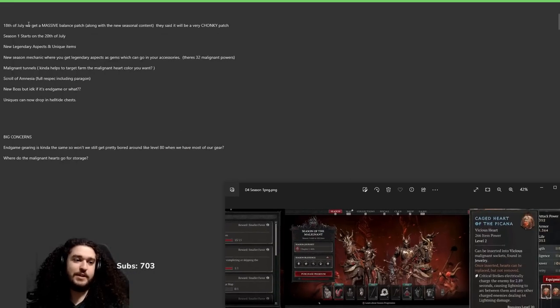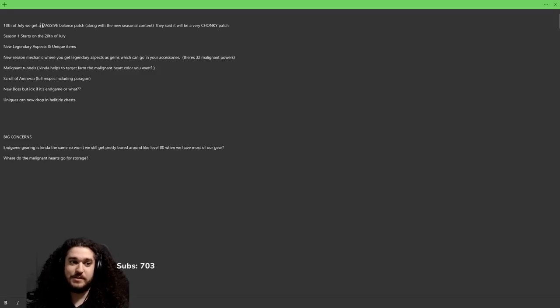So on the 18th of July, we also get a massive balance patch. The balance patch has nothing to do with the new season content. It is a literal balance patch. I actually did not expect this was going to happen because we got a pretty decent sized patch a week ago, although I didn't feel it was that crazy. So I was really happy to see that this is coming up.